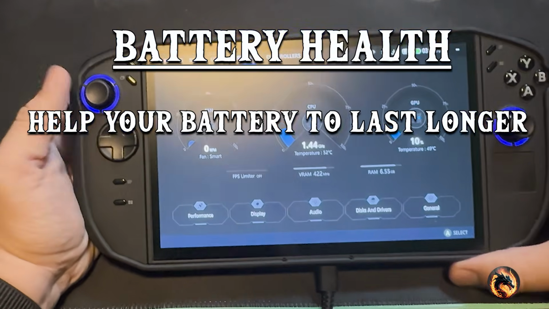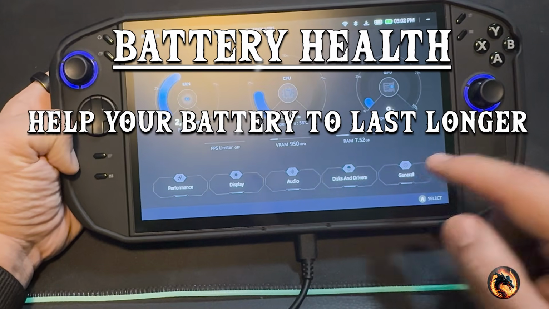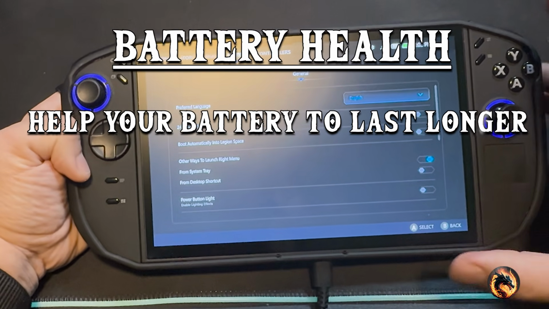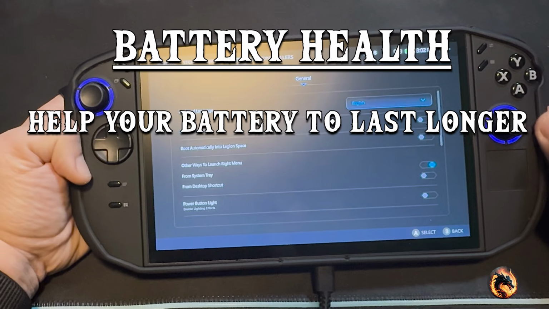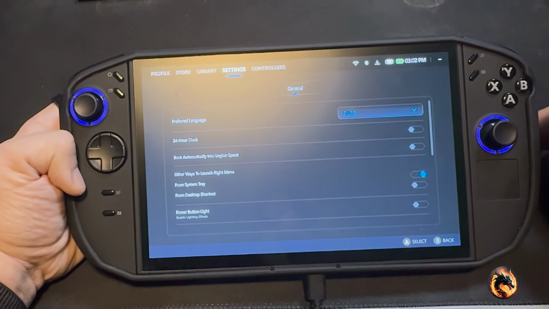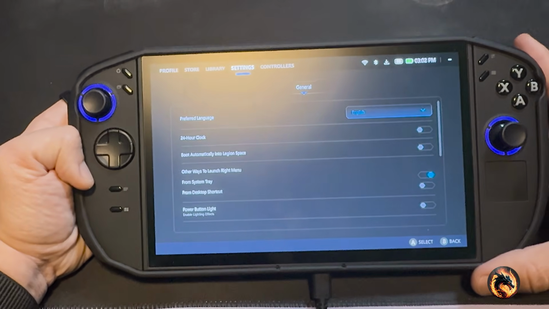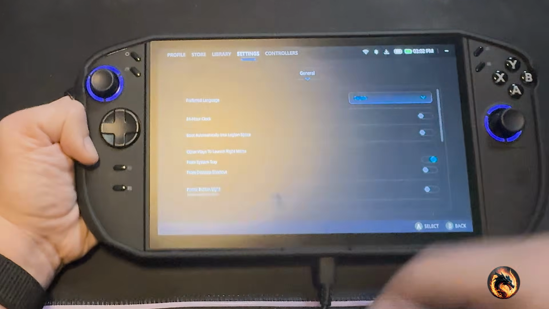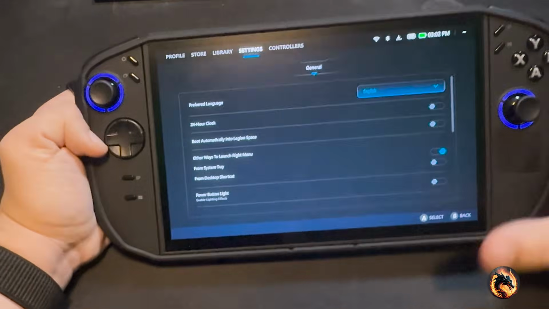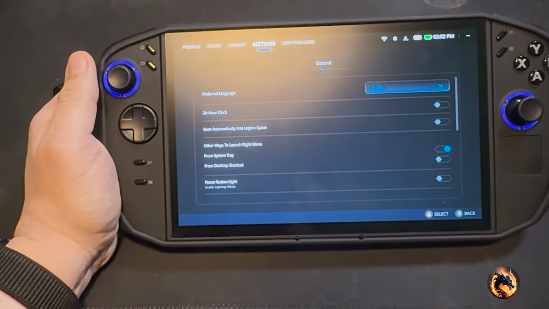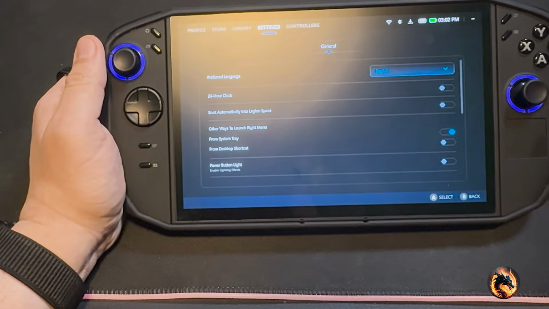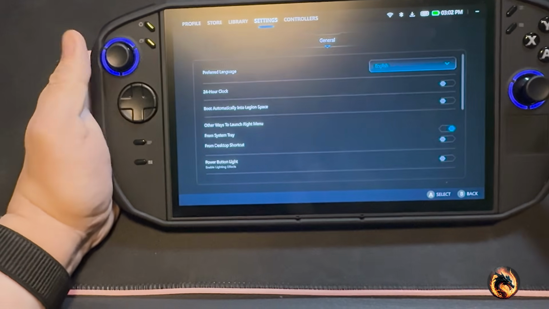Let's go to settings real quick. General. So I can help some people out, because this is a new device, and if you're going to be using it at home, 90% at home, for example, or even 75% at home, and you're going to be plugging it in. For example, I have it plugged in now, because you just don't care. You don't want to be wasting battery. You want to keep playing as much as you can.